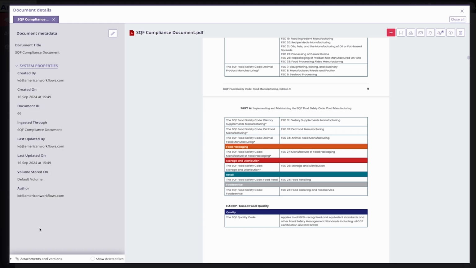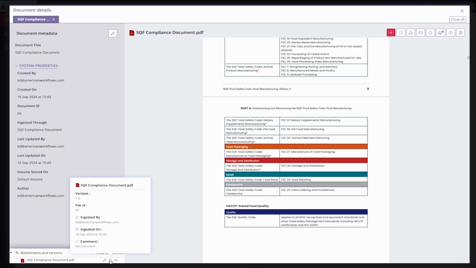In order to see the attachments and versions for this document, that is on the bottom left here. As you can see, we have one version of it. If you want to see a little more detail, you can either add a new version from here, download this, delete this, and if you want to see information, you can click on the file info. As you can see, it's version 1 with the file ID. We can see where it's ingested, who ingested it, and so on.